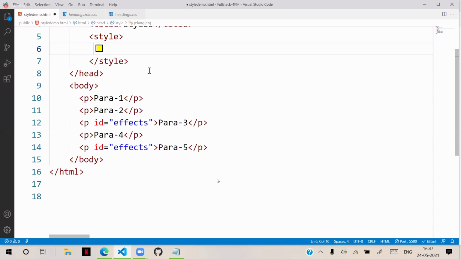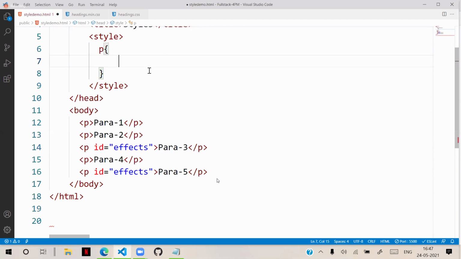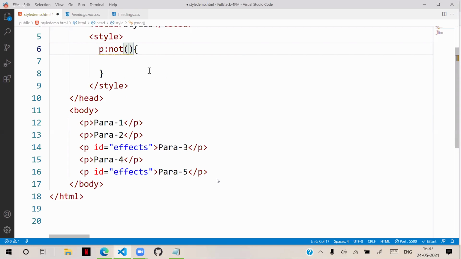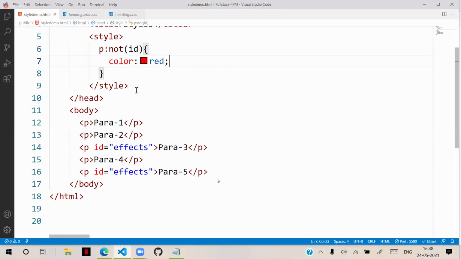Then you can write paragraph. And I want to apply to all paragraphs that don't have ID. So we have to use the not negation selector. So not having ID. I wrote like this. Then color is equal to red. Not having ID, color will be red, but it is applying everywhere. Because it is asking which ID, not attribute.